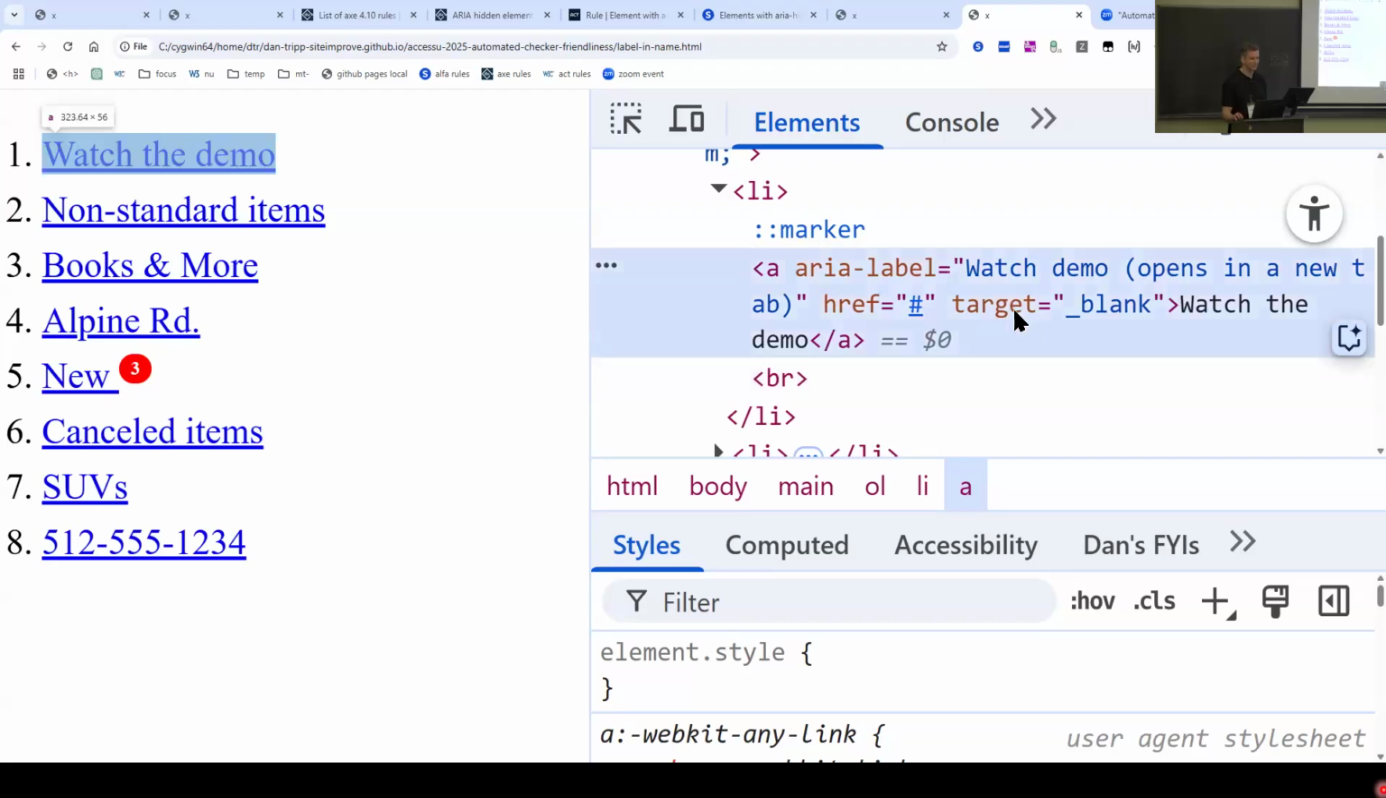But if it was the reverse, if the visible label was "watch demo opens in a new tab" and the accessible name was "watch the demo", it would fail. That's just the way the SC works. It's one way.